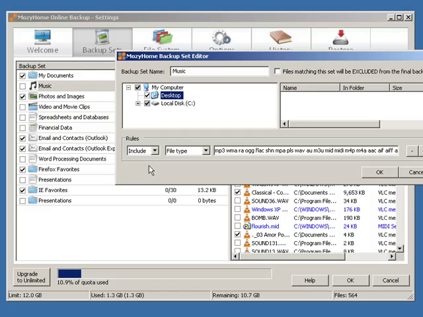Let's change this backup set to include only classical music. We can change the name of a backup set to indicate that this backup set now only includes classical music. In the backup set name field, type classical music.